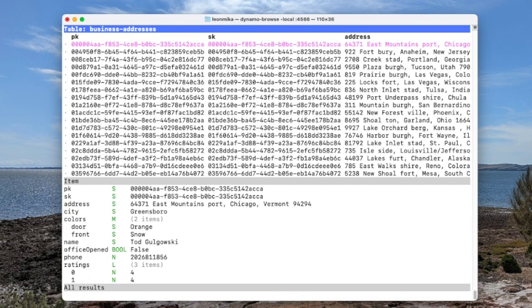Hello, this is Leon Mika, the developer of Audax Tools, and in this video I'll show you how to use Dynamo-Browse to view items of a DynamoDB table.